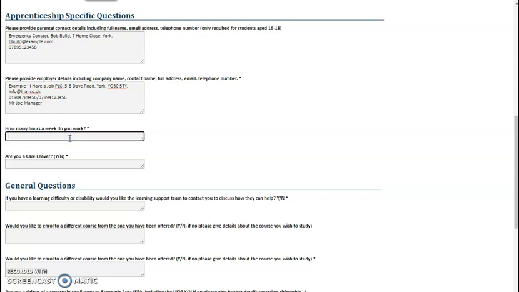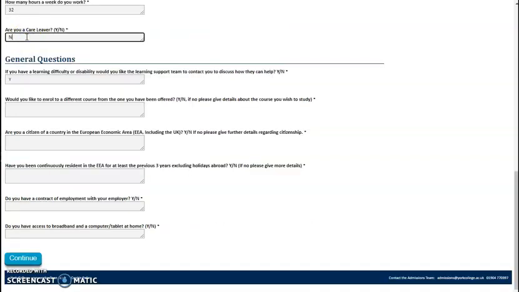Some people working shifts may do more hours one week than the next, but you will usually be expected to do a set number of hours over the monthly 4-week period. Answer the remaining questions as you see fit. If you do wish to be contacted about any learning difficulties or disabilities from the Learning Support Team, please enter Y.